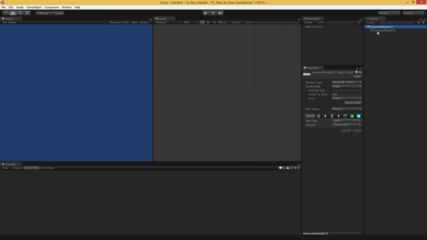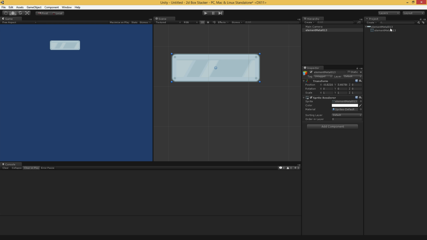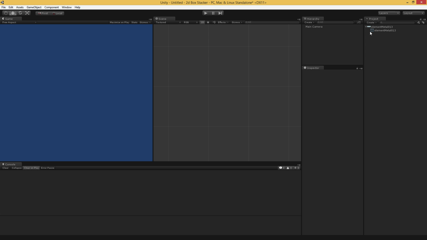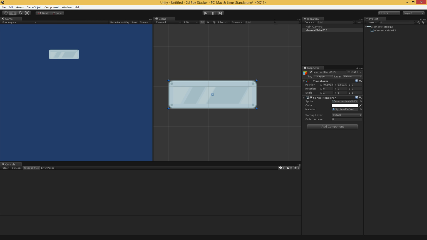We can still expand this and see that it's got one element inside. Because it's a single sprite, it doesn't matter if we drag this or this in. They're both going to be identical. Doesn't matter what we start by dragging. So, all right, we've got our first image in here. So actually, I suppose we will go ahead and add it to our scene. We can do that by just dragging it into the scene.